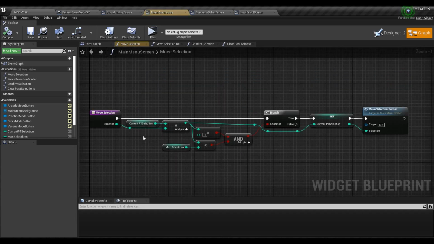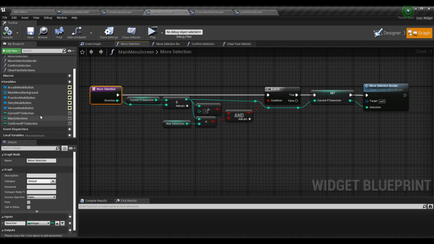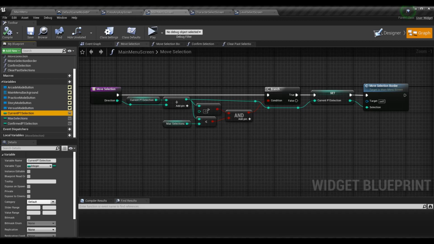So move selection takes in what I call a direction. It takes in essentially a -1 or 1. And what we do is we determine if we should switch up the location of where the index we are at is. So what I mean by that is we have a variable, current P1 selection, starts at 0. It's just an integer, so add a variable, select your type as integer. You can call it current P1 selection or even just current selection because I'm not going to have two players on the main menu. And all we're doing is taking that value and adding it with the direction.